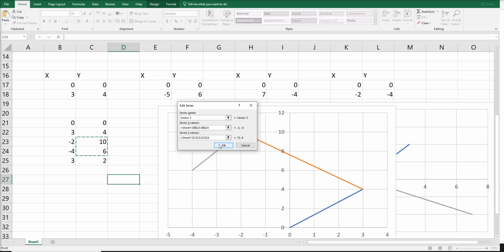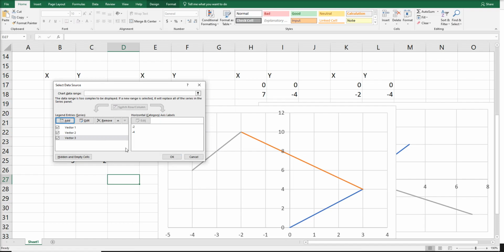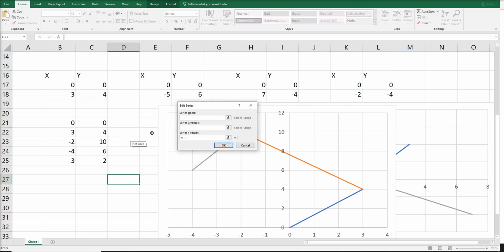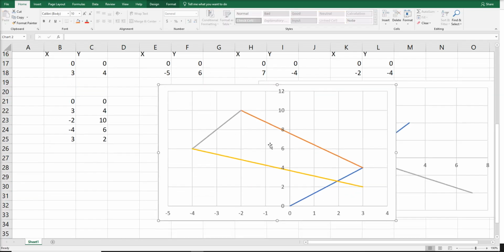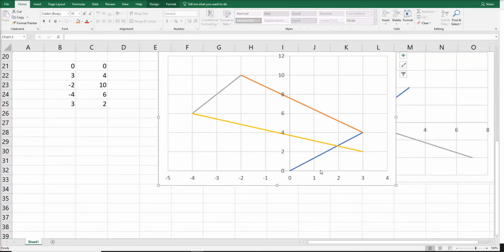Here we go. Okay. And add in our vector 4. The X-axis is going to be this last pair here. And as you can see down below, what's happening in that graph is it's adding those vectors behind each other. Hit OK. And hit OK. Now, that is my end result right there.